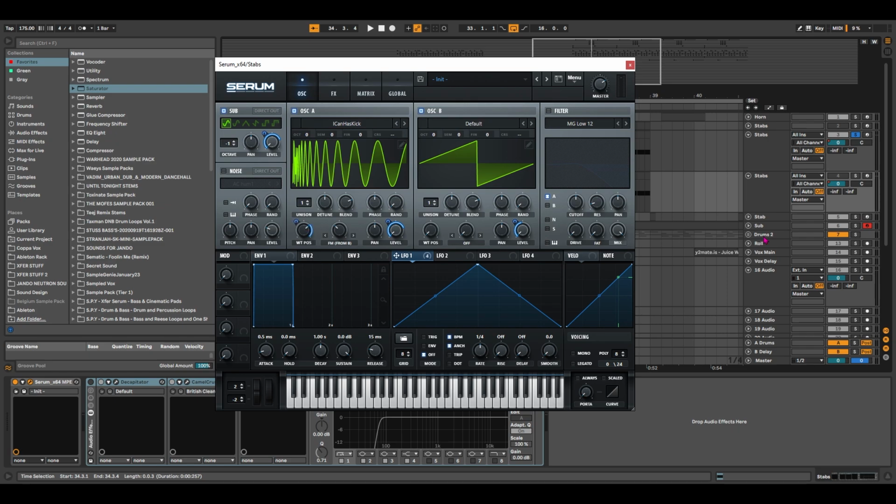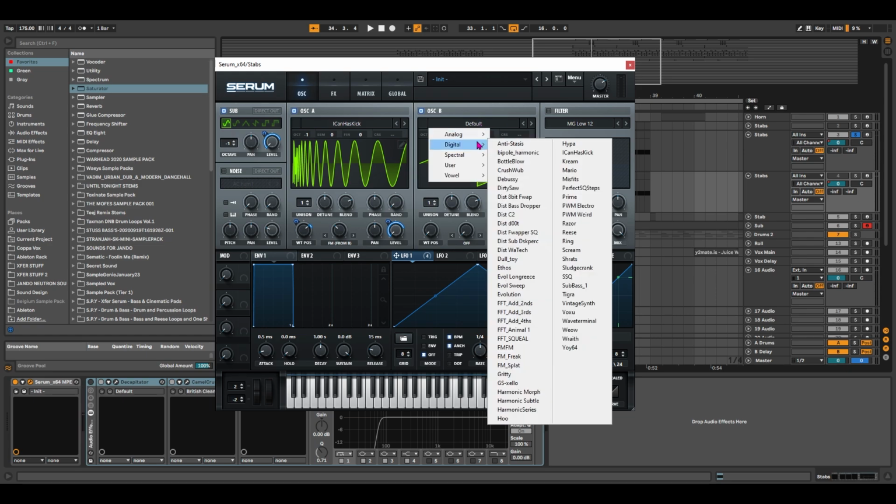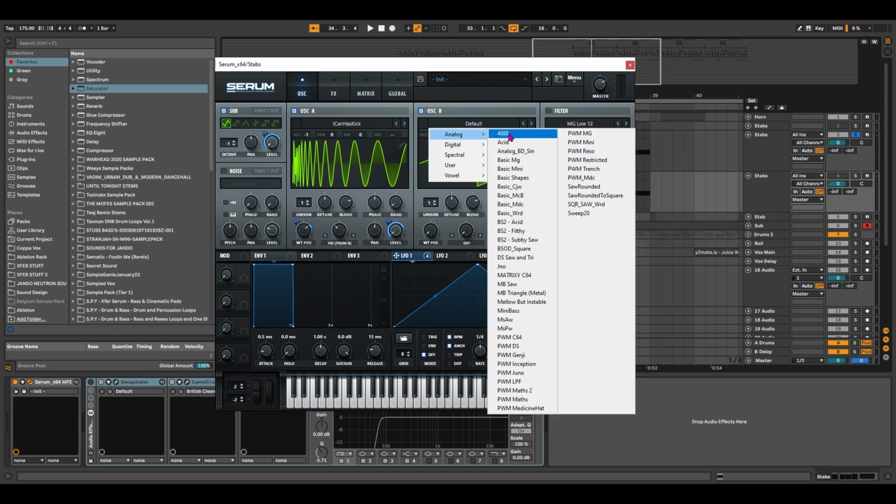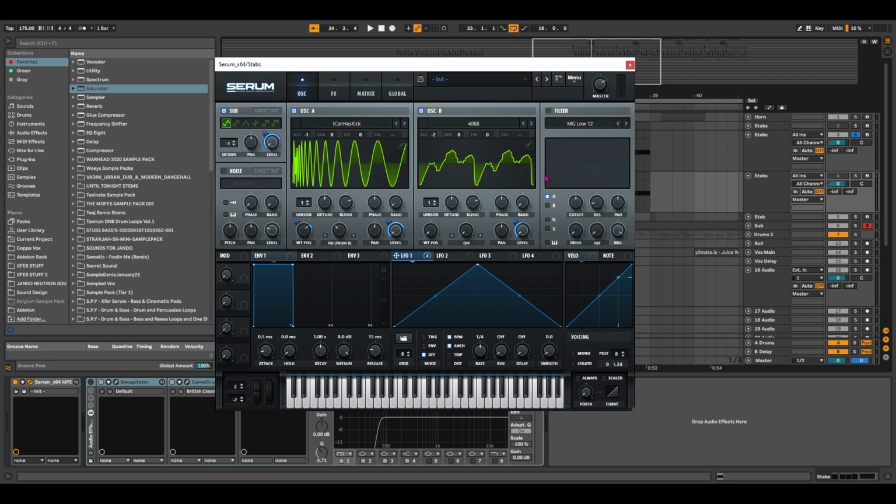Next, we're going to assign LFO1 to that. Set that to 7 there. We're going to take the octave down -1 on oscillator A, and then -2 on oscillator B. We're going to change oscillator B to analog 4088. And we're going to leave everything as that.